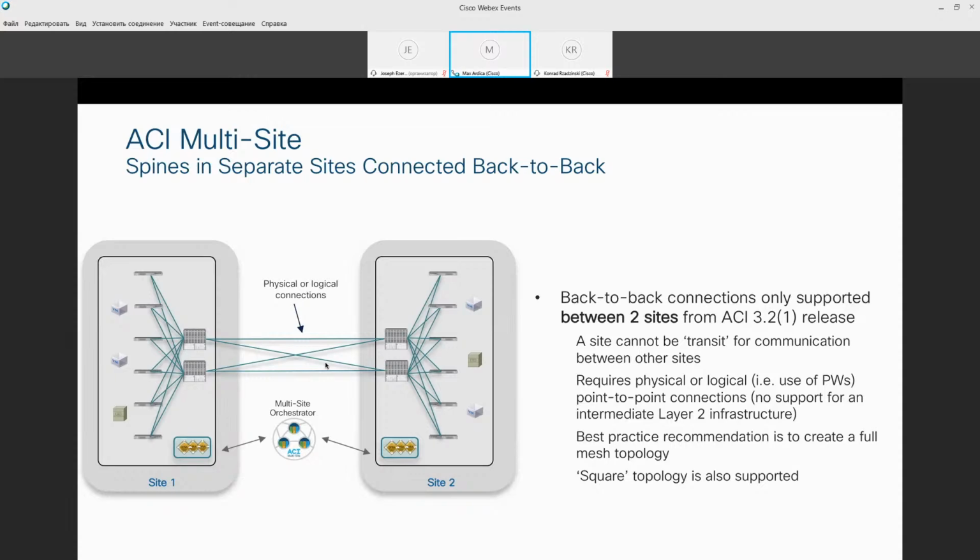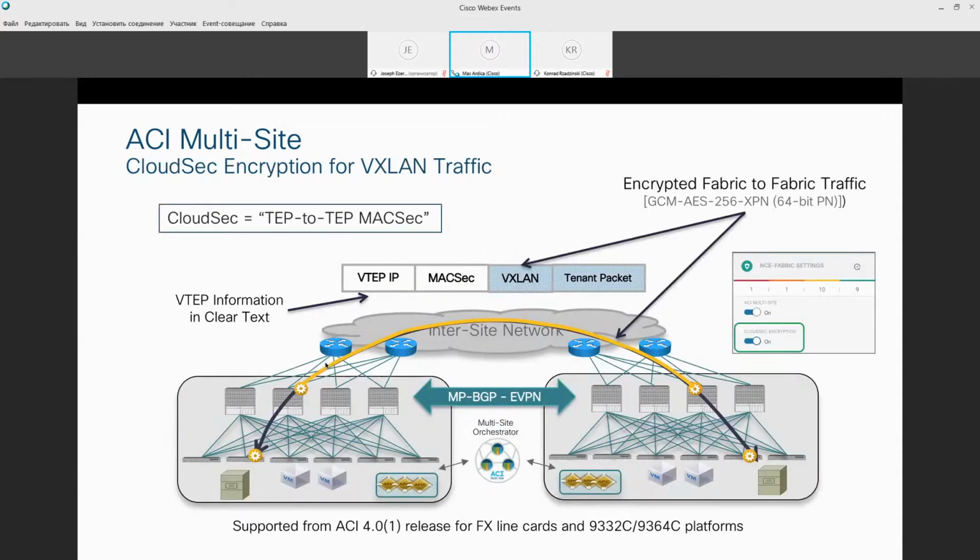The second thing is encryption. One function that the external network sometimes needs to provide between data centers is encrypting traffic, right? And this is because of compliance reasons, etc. With Multi-Site, we wanted to ensure that we remove that requirement from the InterSite network, right?